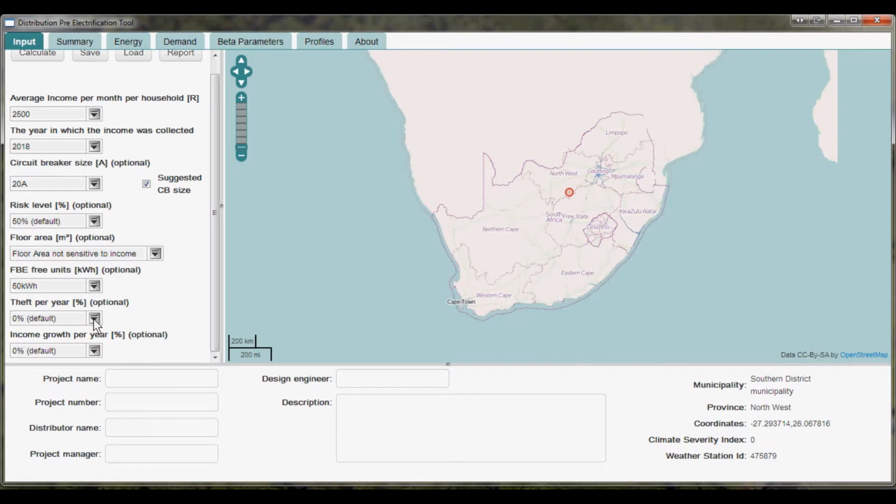The next drop-down list is for theft. Now, the theft levels that you're expecting from this community, it's a judgment call here about whether to add on additional consumption for theft or not onto your forecast. Would you design a network for theft or not? That's a policy issue. Let's leave it at 0 for now.